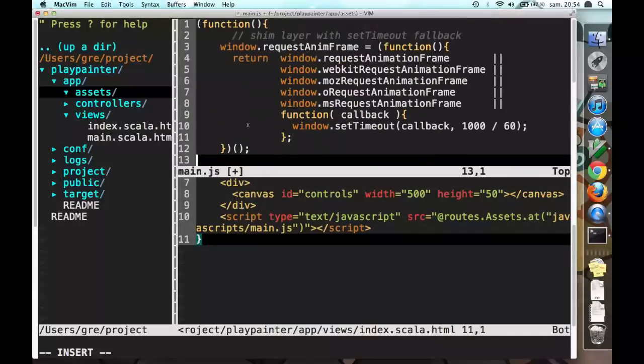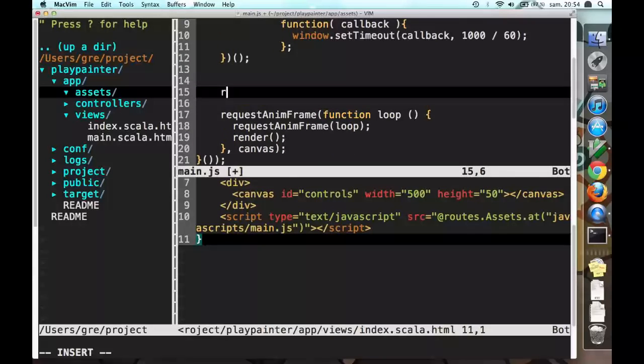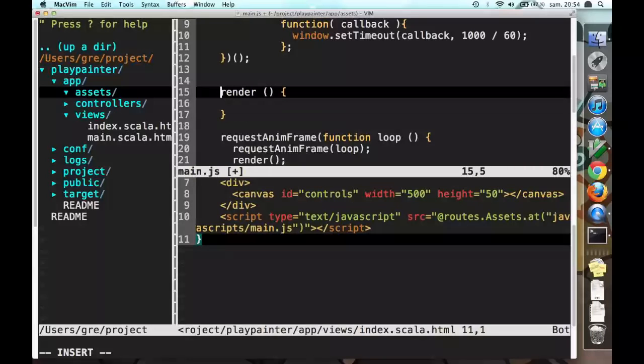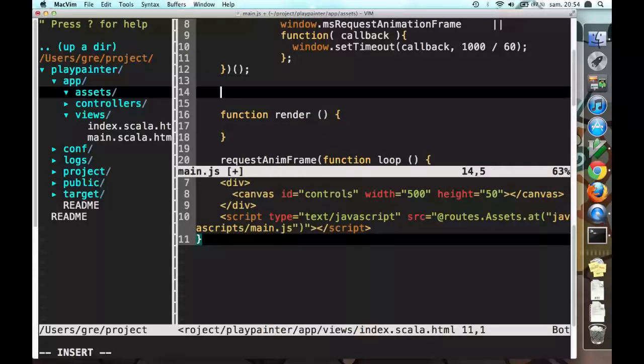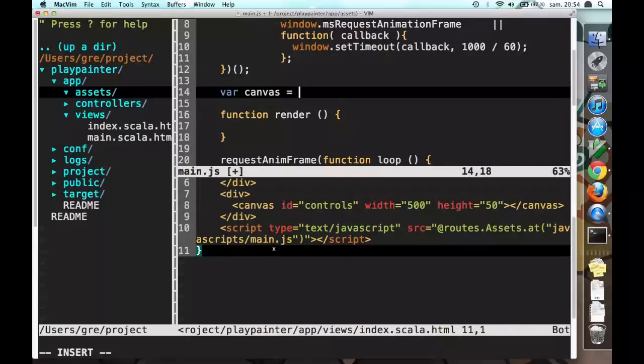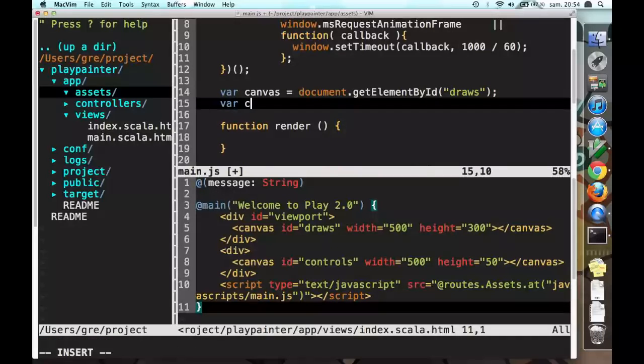But it's only for one canvas usually. So we need to declare a canvas DOM element in which we are going to perform some draws in this render function. So let's declare it. It's going to be the draws. And you can also get the context of the canvas.